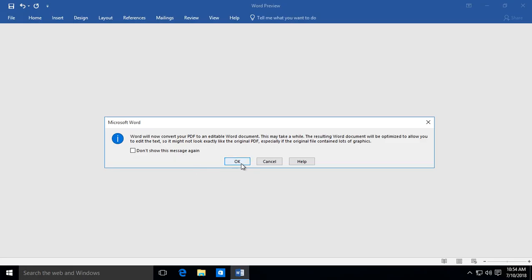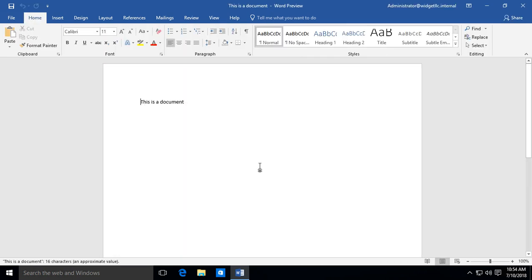And when we do that, we click OK to allow it to convert, and now we can go ahead and make changes to our document. Now, if we want to save that again, we have to save it as a PDF once again. So that's how we can save a Word document as a PDF in Word 2019.